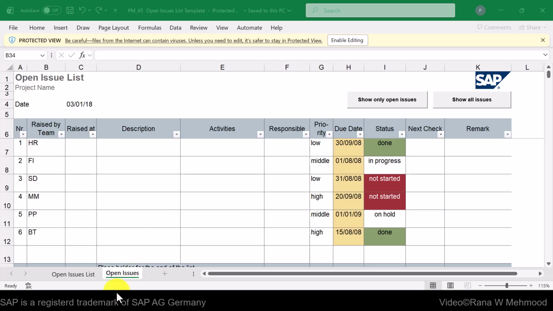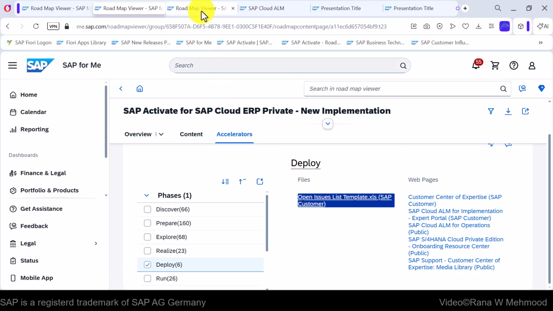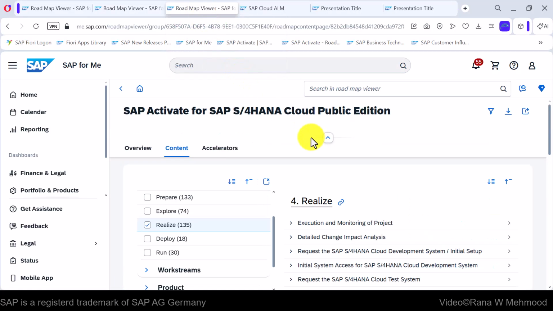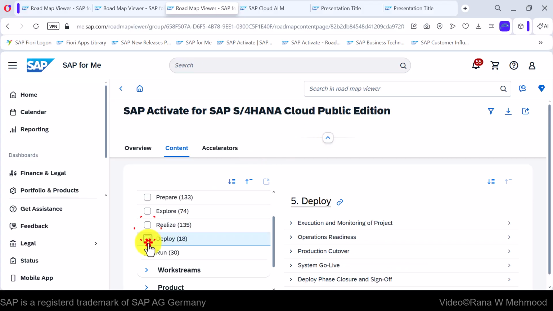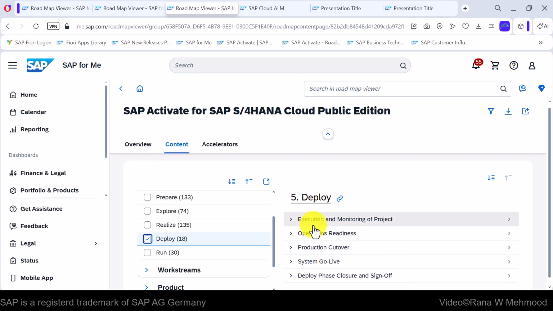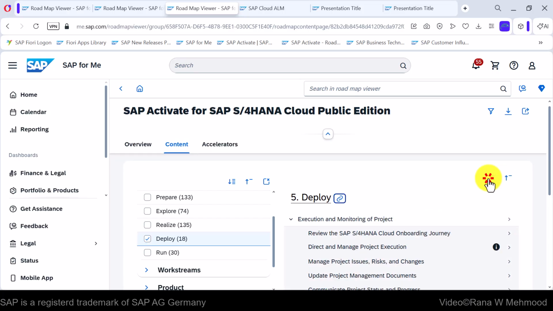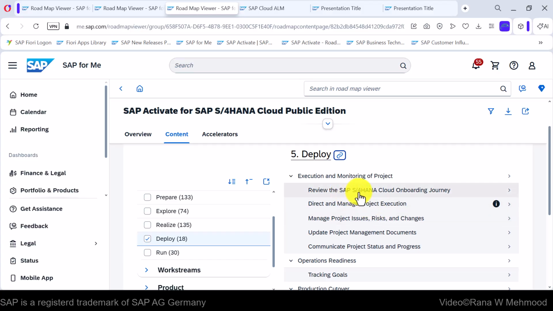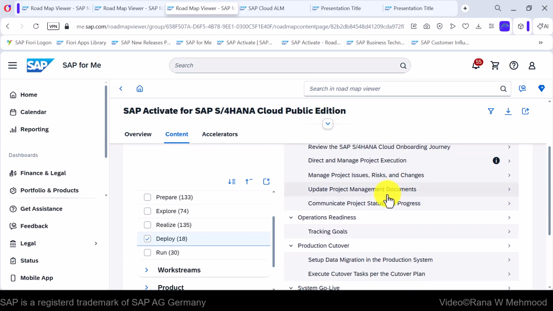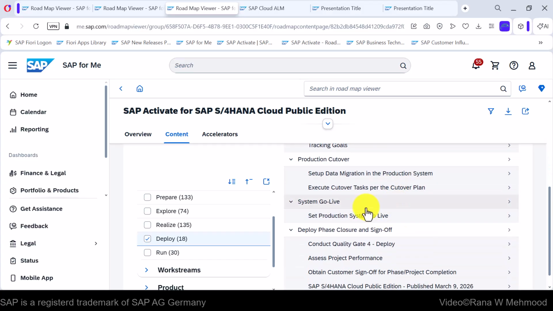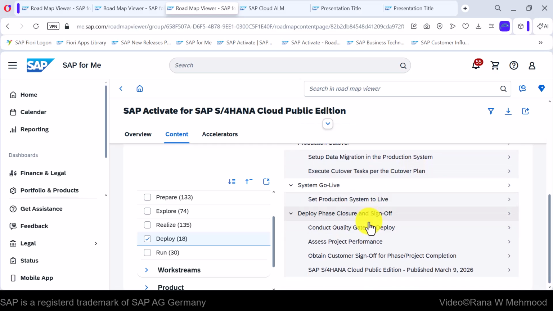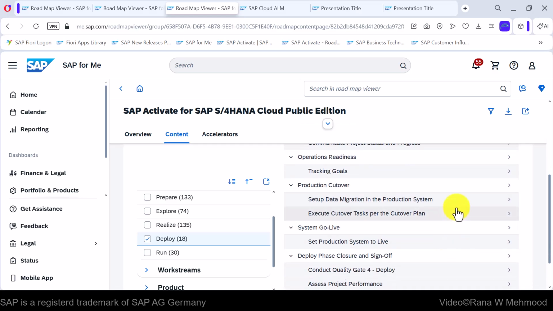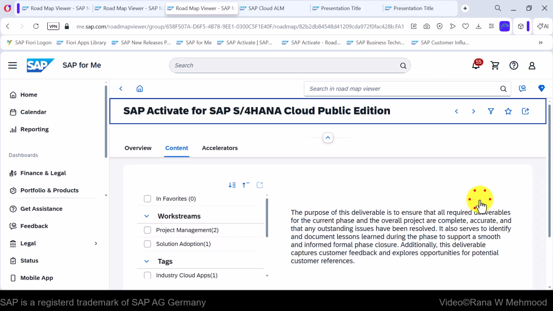Let's go back. So similarly, we can also view the tasks and content for deploy phase for cloud public edition, and here we have execution and monitoring of project, and further we can view the related content for each task one by one, such as production cutover. So we have set up data migration in the production system go live, and let's take a look at setup data migration in the production system.